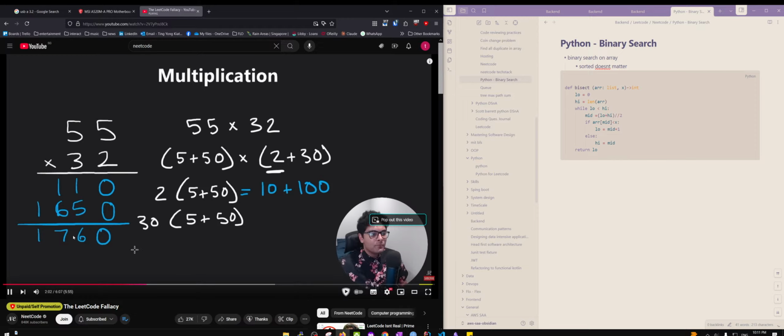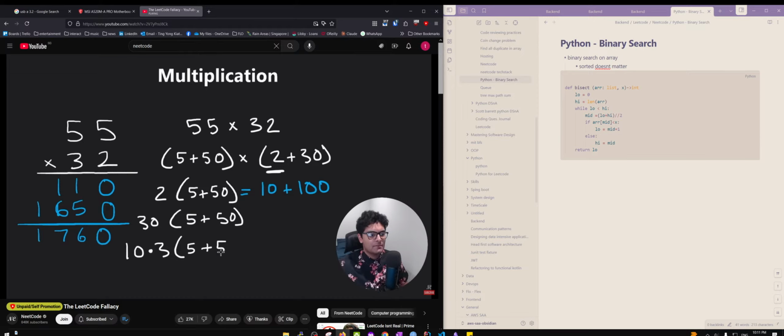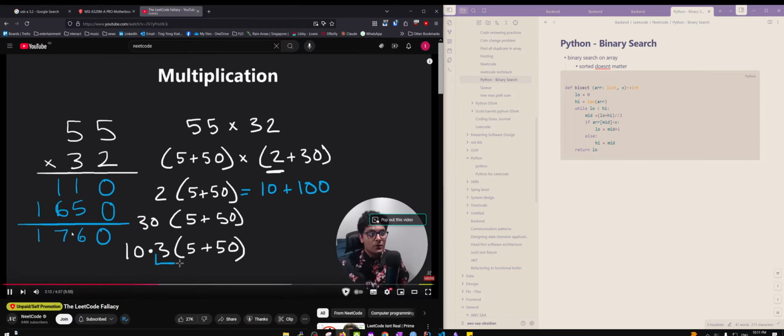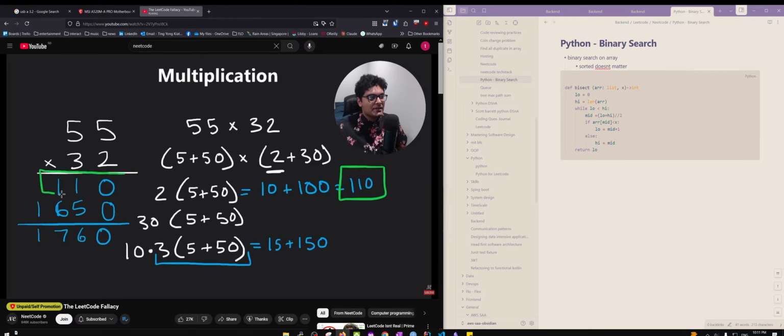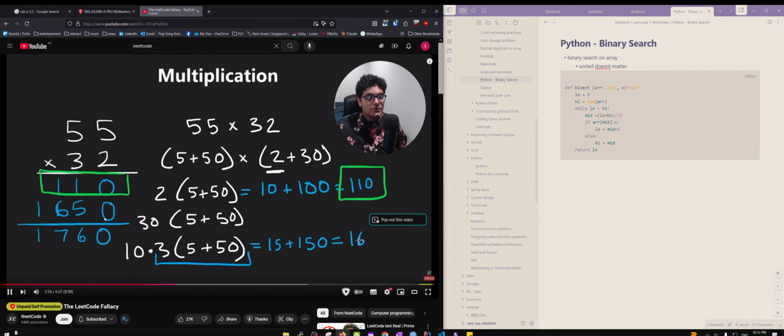I'm going to make it even more simple. Why not? 30, that's too big. I'd rather have 10 times 3 and then multiply that by 5 plus 50. So now just focusing on this part over here, this is going to be equal to 15 plus 150. And so this becomes 110, which looks pretty familiar over here. This becomes 165, which looks to me like we had that over here.